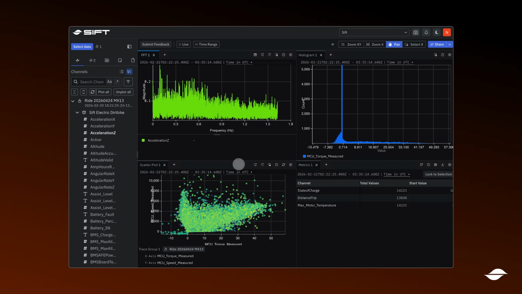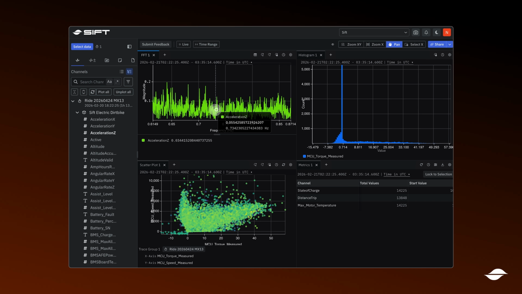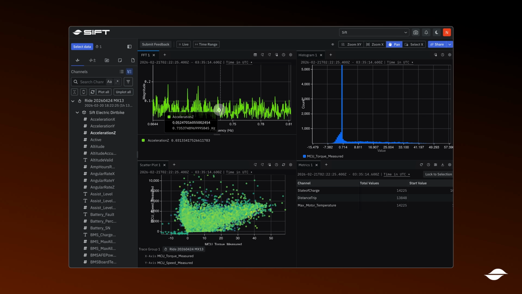What is the data telling you about itself? Histogram shows how often values fall into each range. One glance tells you whether a signal is centered where you expected and whether the tails are where the surprises live. FFT takes a time domain signal and shows you its frequency content.